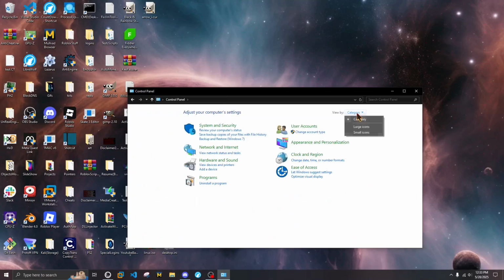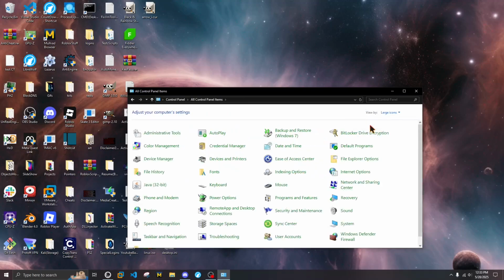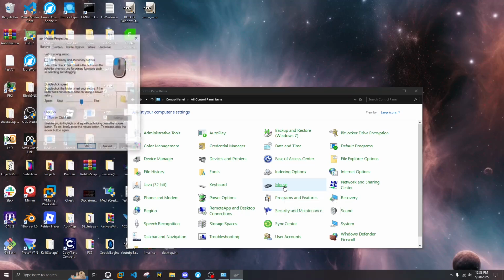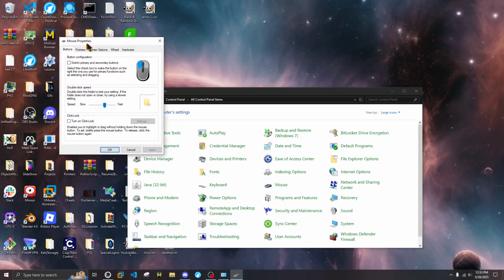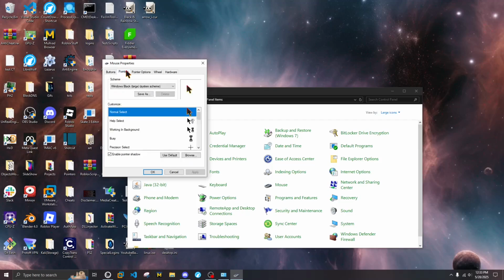You can do small, maybe. You can try, but if you go to category, it just looks like this. That's why they change it. So anyways, once you change it, just go to mouse. Once you're on your mouse settings, just go to pointers.